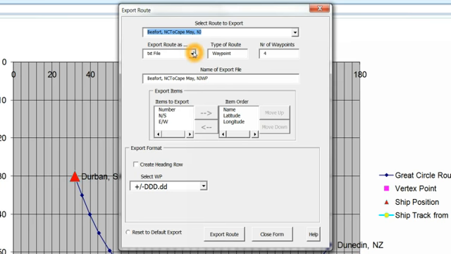The Export Route As drop-down list shows the three formats that the program will export to. The first two are CSV file and TXT file. These are both text files. The only real difference between the two files is the type that it's appended to the file name. For CSV it's .csv, and for text it's .txt. Some chart plotting programs are very specific about what type of file they will import, even though they're both text and both comma separated files. So that's the purpose of that choice.